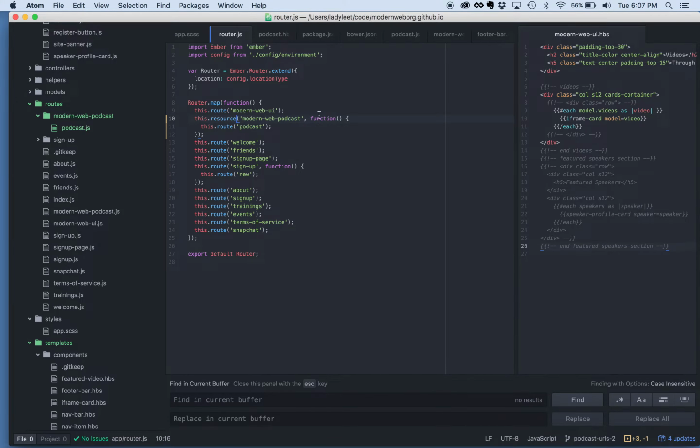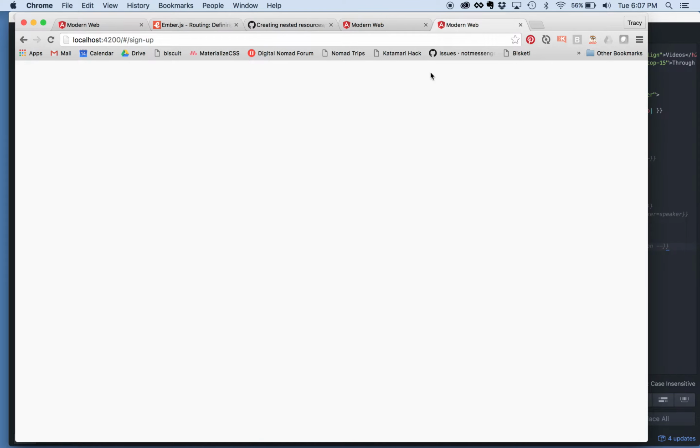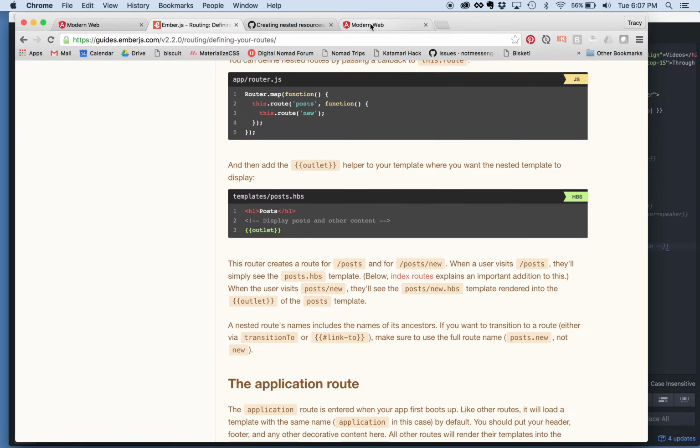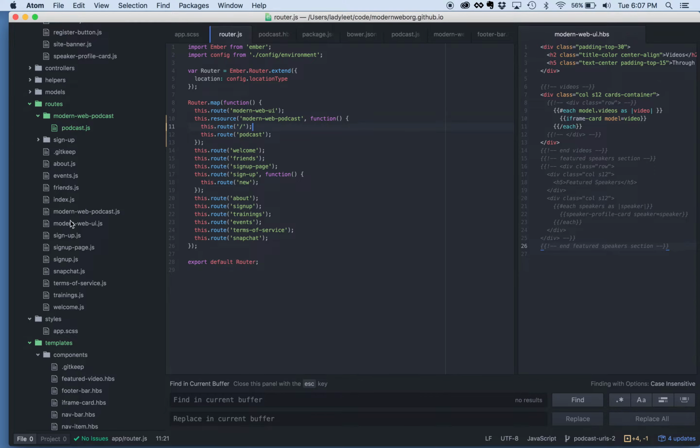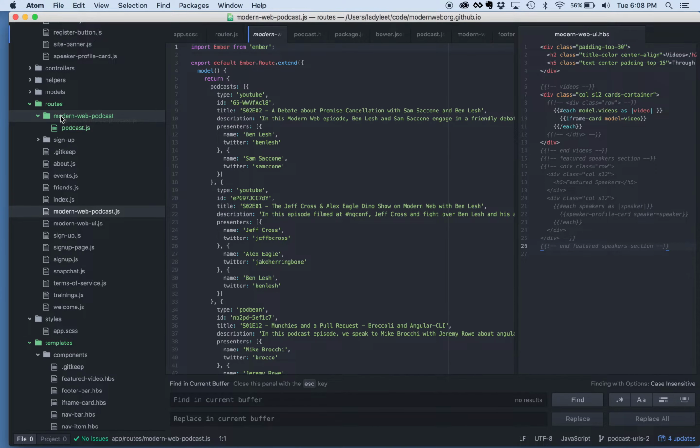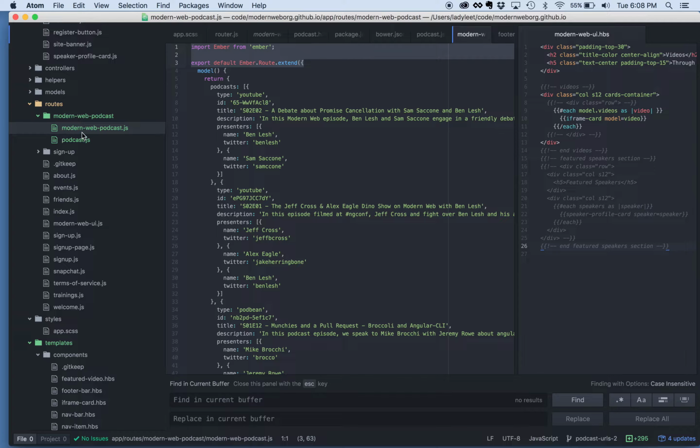And then underneath that, you should add a this.route with just a slash, underneath the function, right above route podcast. On line 11, yeah. And now let's go to your routes, and you're going to have to move files around most likely. So move your Modern Web Podcast up into the folder, and name it probably Index. I could be wrong about that, but try renaming it to Index.